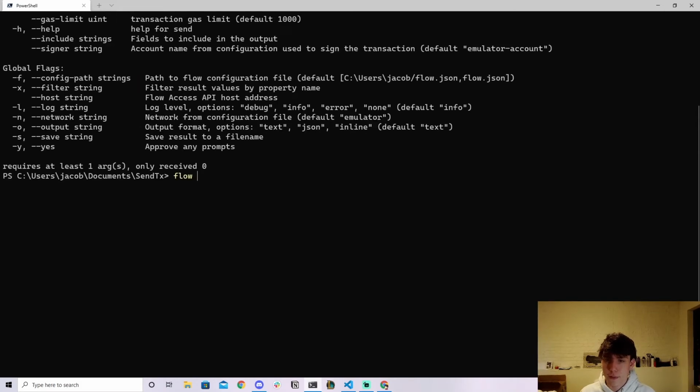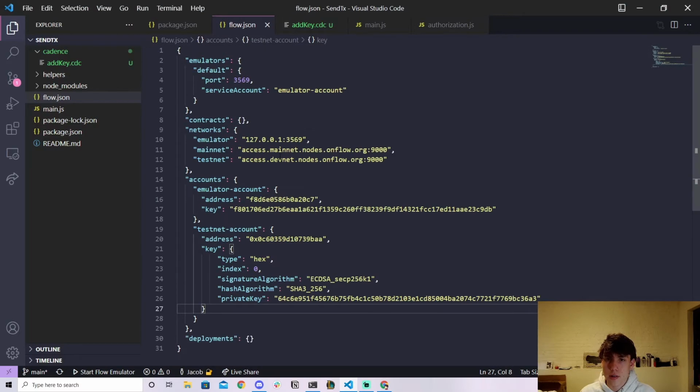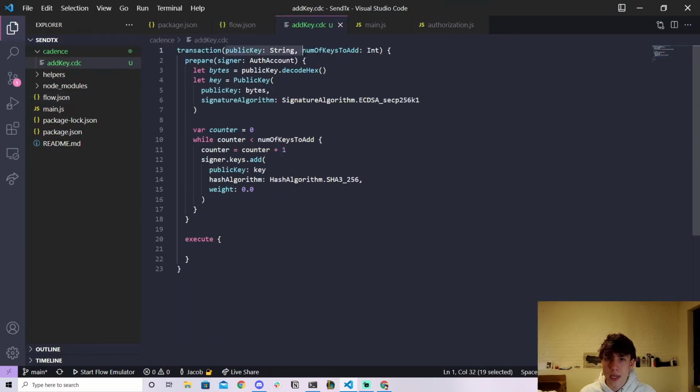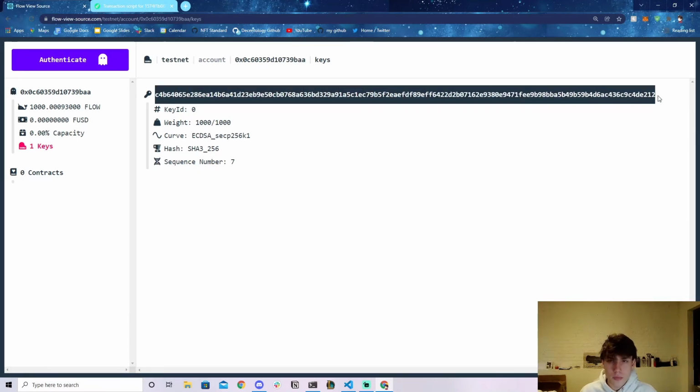So let's say flow transactions send the file name, which should be /add_key.cdc. And then now it takes in the arguments. So the arguments should be the public key and the number of keys to add. So let's go ahead and do that. Now the public key that we're going to use, right? What you could do if you wanted to is you could generate a new public and private key pair. We're just going to use the same public keys here. So let's copy and paste this public key that's already added to my account.